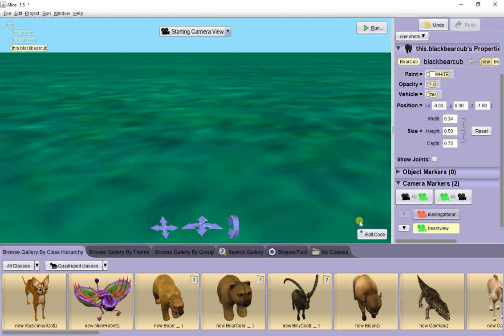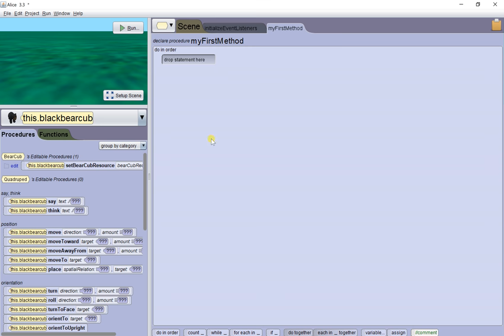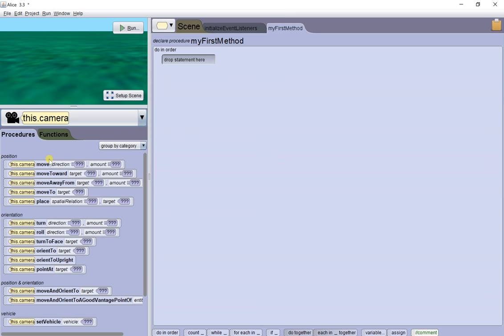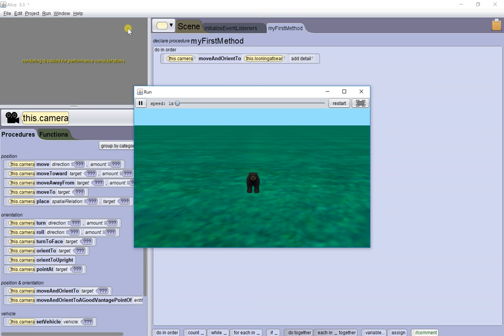Now, if I go to the edit code option, what I want to do here is set it so we start with a view of the bear. So we're going to go onto this camera, and on this camera, we're going to go to move and orient to, and we're going to start with looking at bear. So this camera moves and orients to looking at bear.